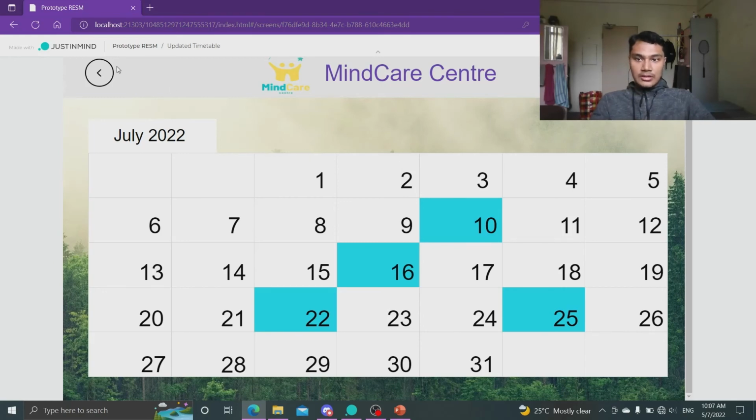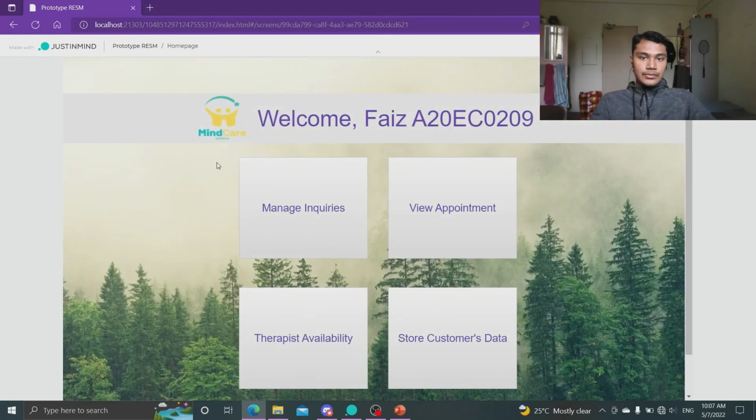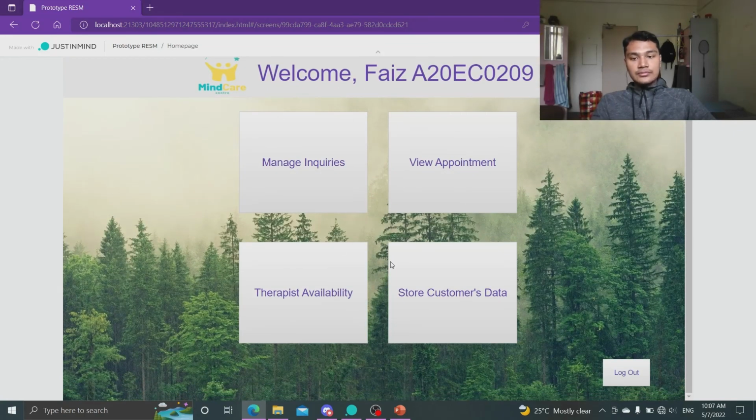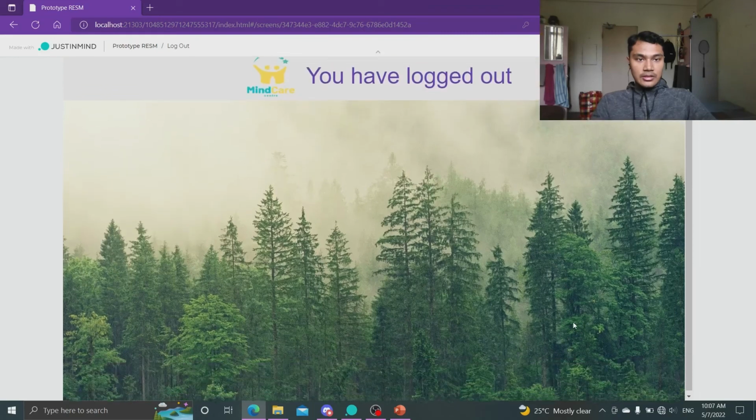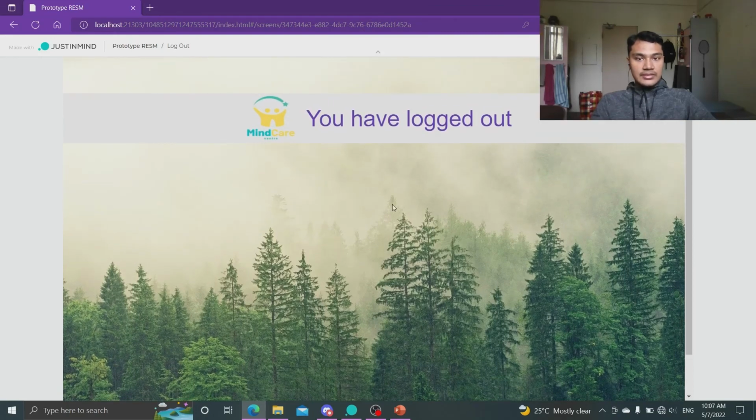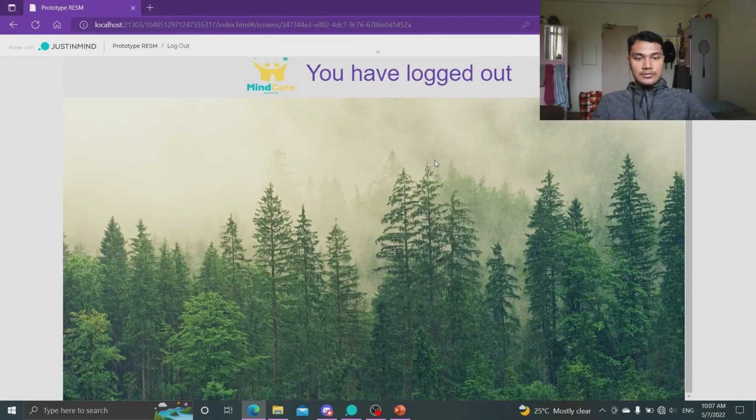Sorry. If I click the back button, I will be redirected back to the home page section, so I can do these three other parts. But in my case, I will only cover therapist availability. If I as an admin want to log out from the system, I will just press the log out button, and I will log out from the system. The system said that you have logged out. So that is all about my part for the prototype demo for use case 007, update availability.